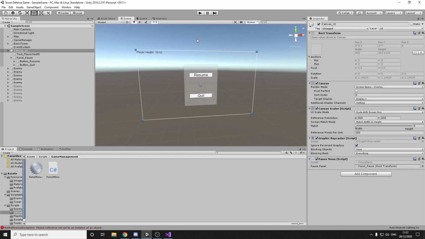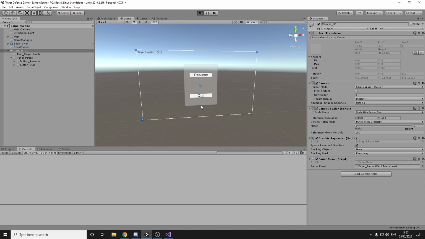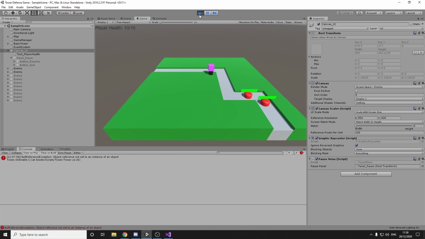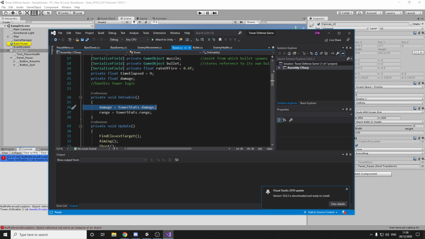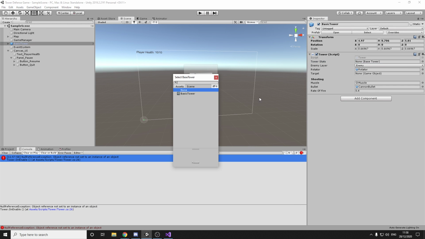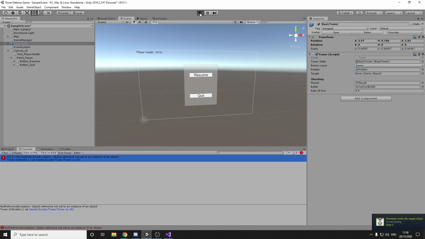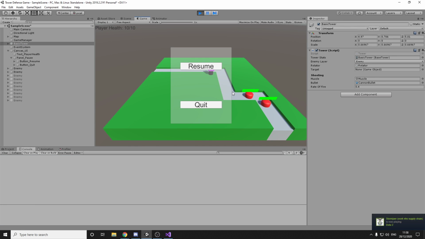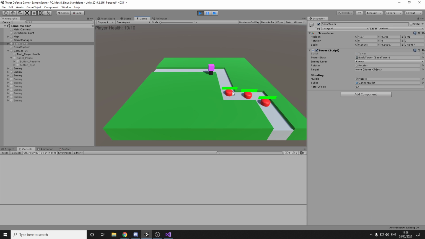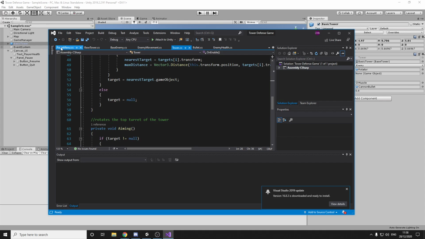Oh, interesting. Let's clear out the error first. We actually have a new error, which is that we didn't assign our base tower to our tower, which created a small error. I messed up the order, didn't I? Where is the little menu?